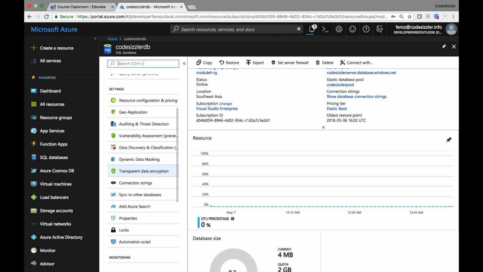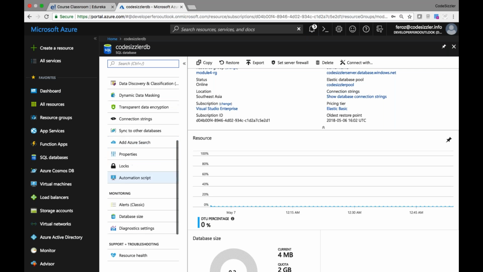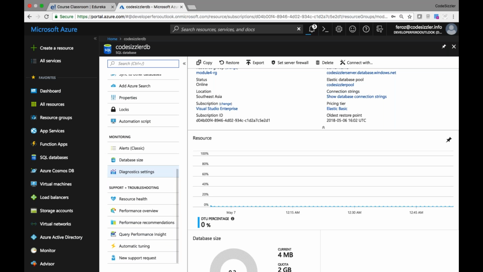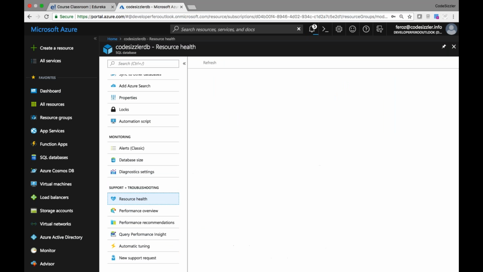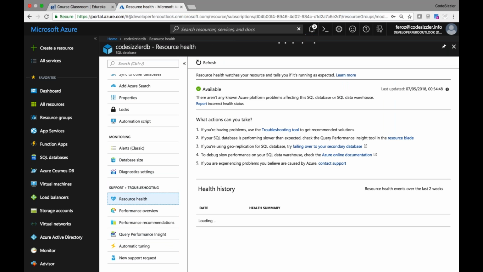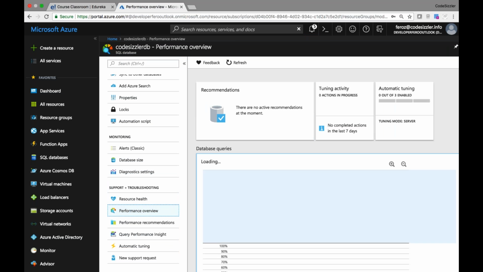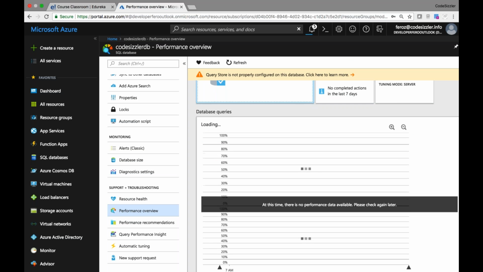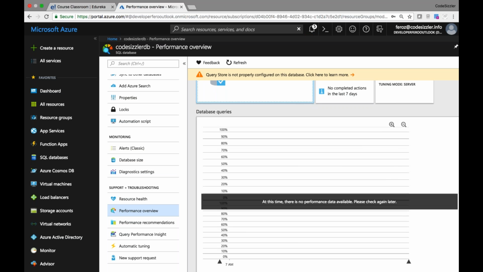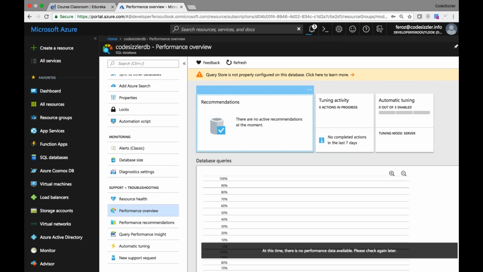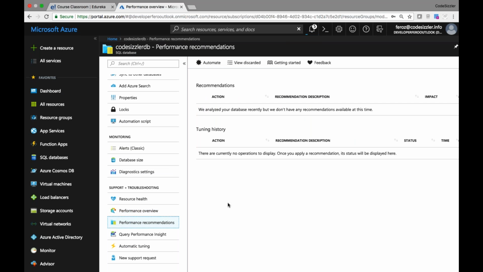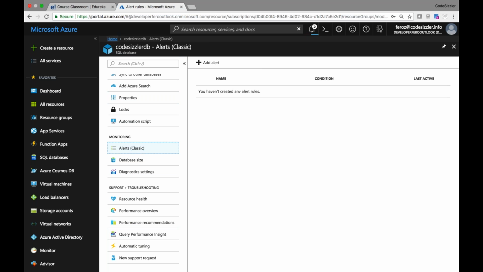You should find, give me a sec. Yes, you have the resource health. See, you can check it from here. You get the resource health. You also get the performance overview chart for the database. There is no huge workload, so we don't have any performance data until now. You can put up the recommendations here as well. And for security, you can go to alerts and configure the security.